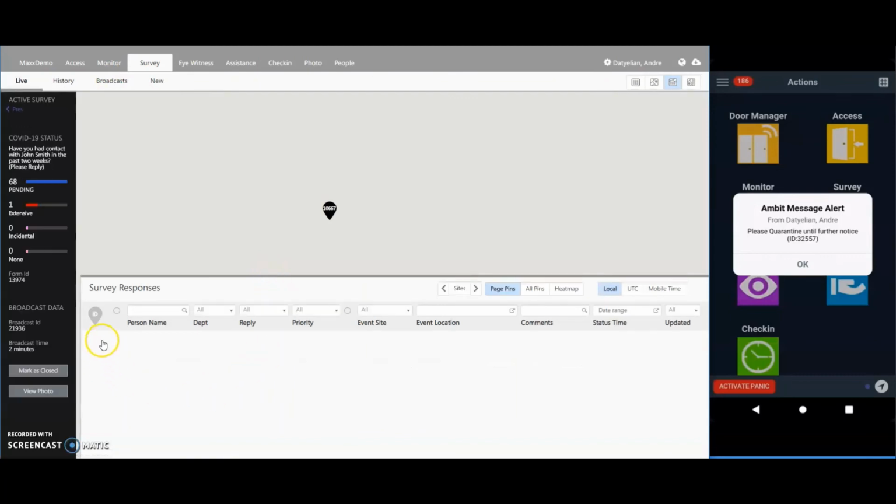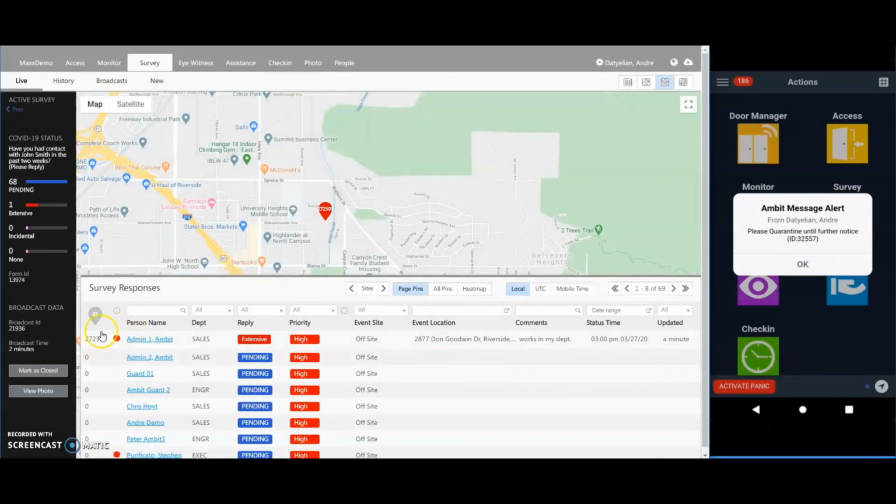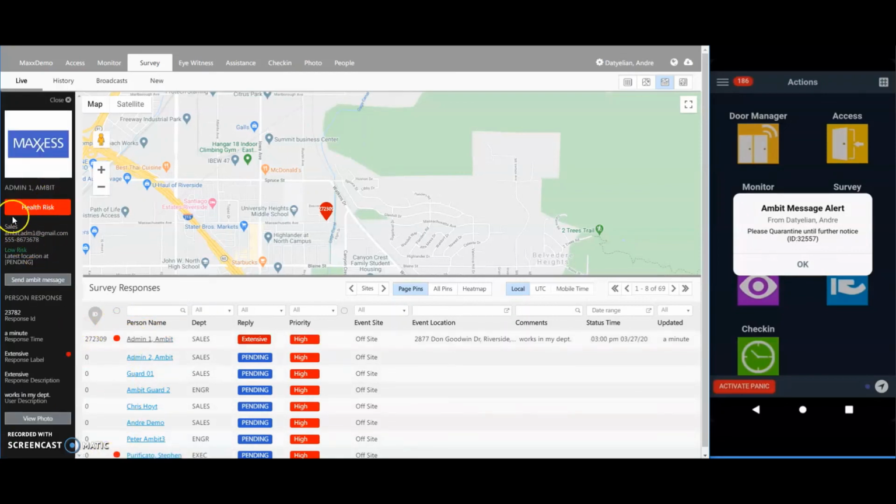Jump back into my survey. As you can see, admin 1 now has a red dot next to him. Anyone with a red dot is considered a health risk. So whenever you open up their profile, it will say health risk. So now I have dealt with this. I have began the policies and processes of my enterprise, all in the matter of minutes after finding out that one of my affiliates has a fever or a potential illness that could be COVID-19.